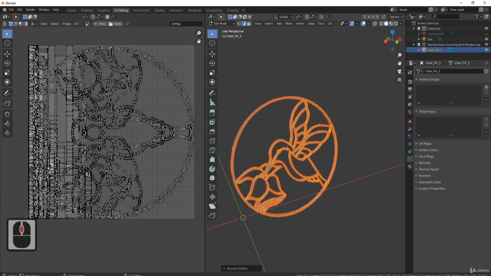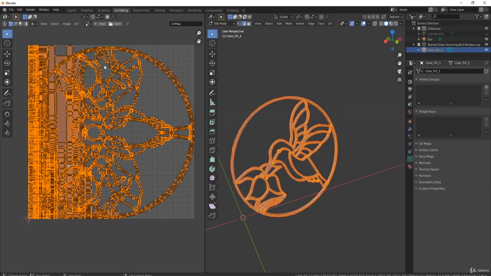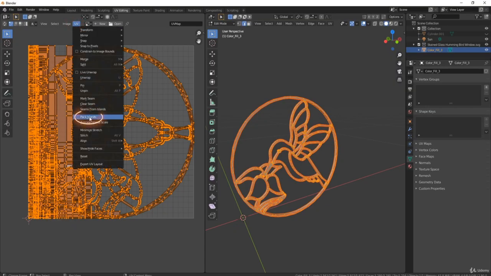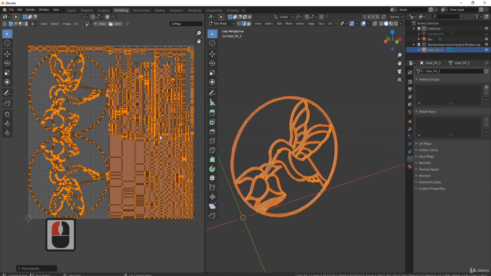Now, the best thing to do is grab everything. So A to grab everything, come over to the panel over here. So make sure your mouse is over here. A to grab everything again. And then what you're going to do is go to where it says UV, come down, and you'll have one that says Pack Islands. Click on that, and that'll be nice and clean in the UV map, and that's exactly what you want.